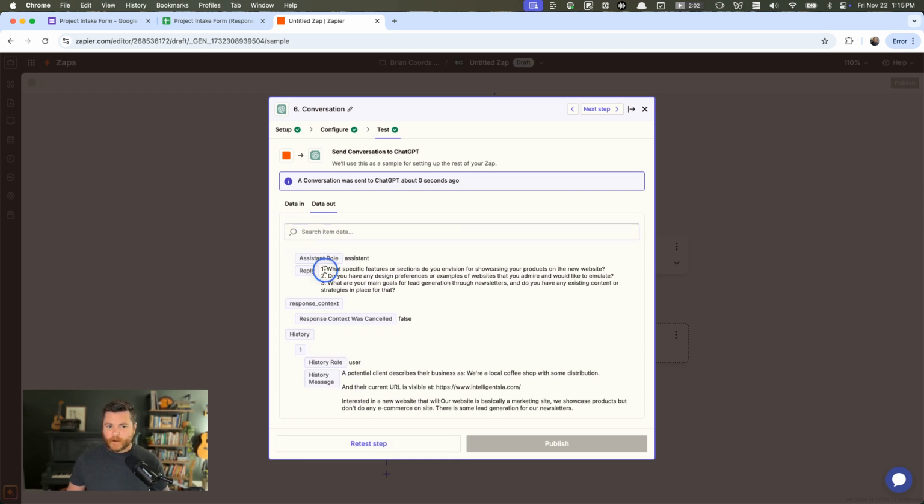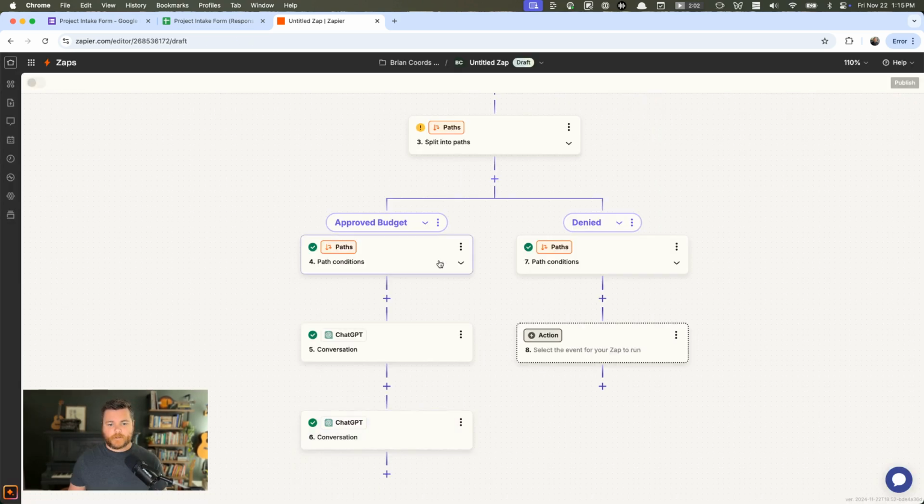And the assistant came back with 3 questions. What specific features or sections do you envision for showcasing your products? Do you have any design preferences or examples of websites that you admire? And these are good questions that you would probably want to send. What are your main goals for lead generation? Do you have any existing content or strategies in place for that? So these are honestly really great questions. So let's close this out.